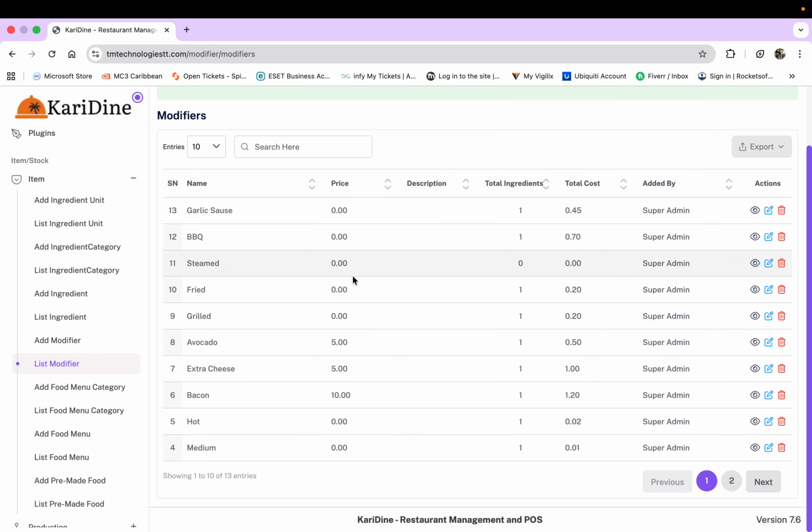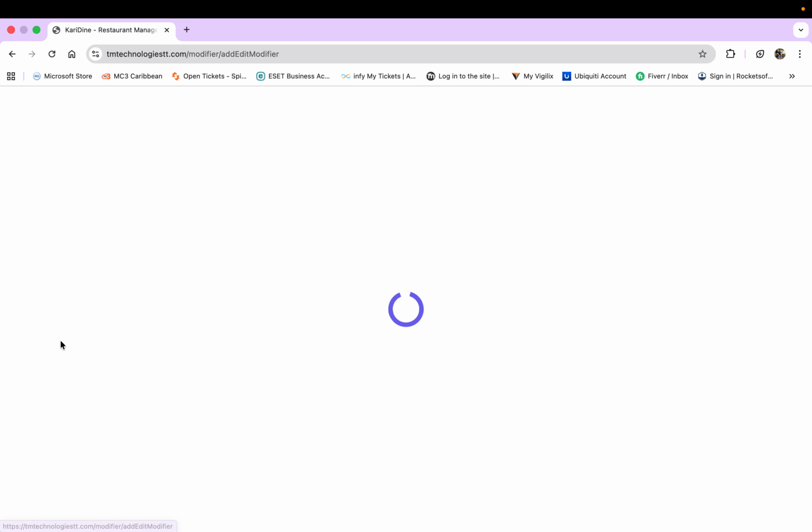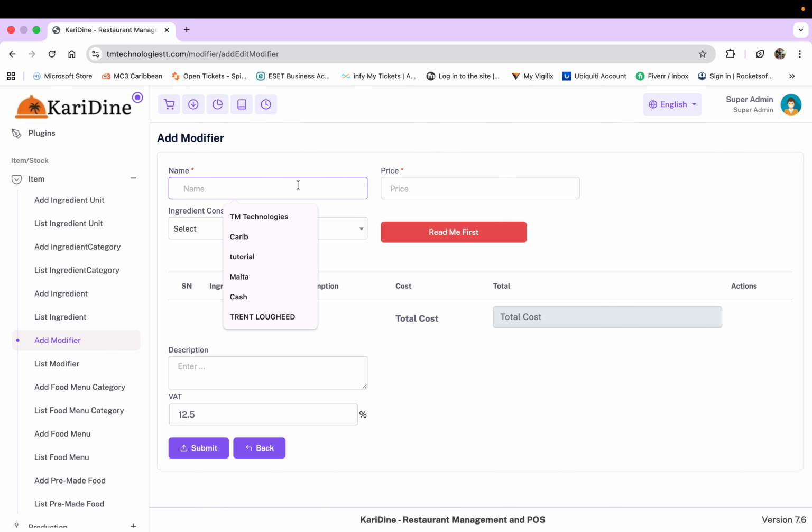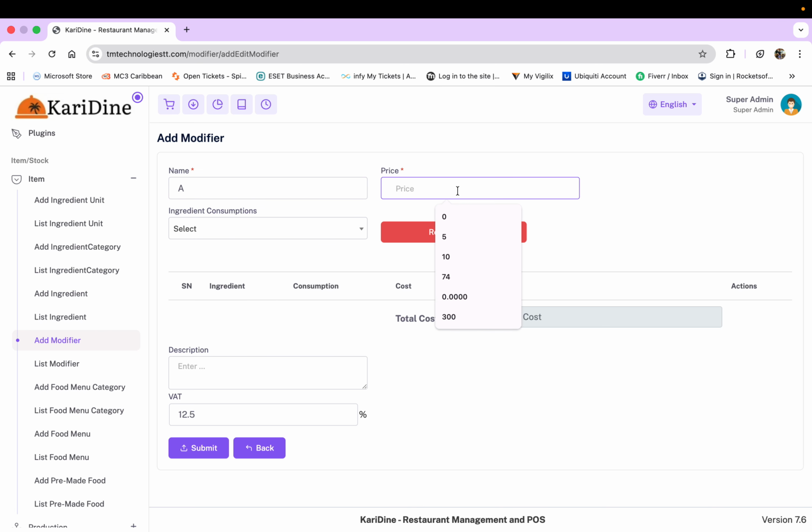So we have some modifiers that are free, and some modifiers that you have to pay for, like avocado, extra cheese, bacon, and these types of stuff, right? So what we're gonna do, we're gonna add a modifier, and we're gonna say modifier A, the price we put in it as free. So this is our sides, and we submit.